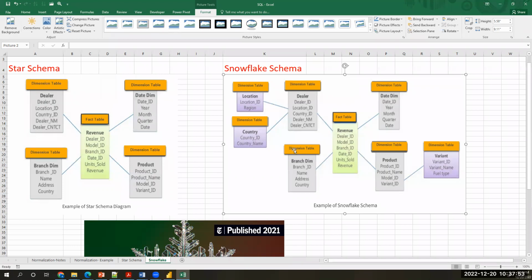Because if this particular section is clear, the remaining part is a cakewalk. Creating visualizations is not a big deal in Power BI.